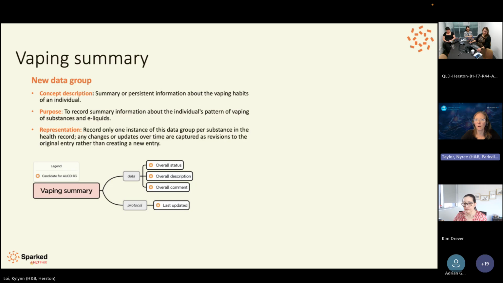So in particular, this one's had quite a lot of discussion around it. But the requirement we had for vaping summary that came through in the backlog pictures was to be able to record the overall status. And that is the top data element that we've got on the model there. So the vaping summary is a summary of persistent information about the vaping habits of an individual. So what we're trying to do is record the habits of that individual, to record the summary information about the pattern of vaping or substances of e-liquids, and we want to have the representation record only one instance of this data group per substance in the health record.